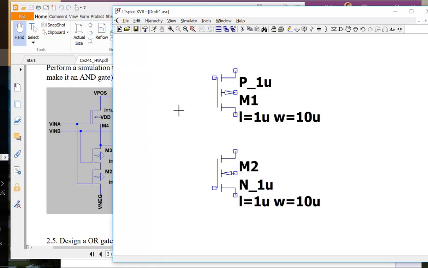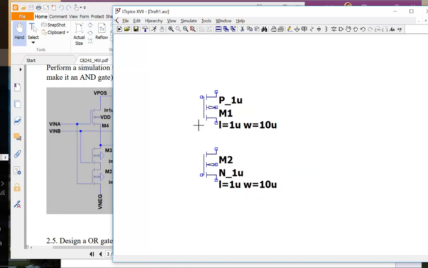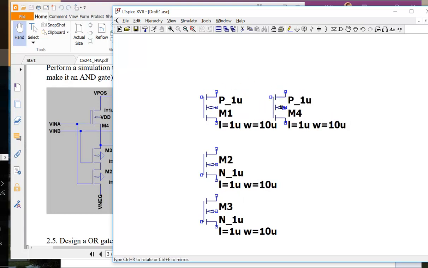Okay, now it's ready to be copied because they are the same right now, and I just need one more of these without having to redo all the settings. Doing that again because it's already done. And now I have all these transistors laid out in here, and next is just to make the connections.